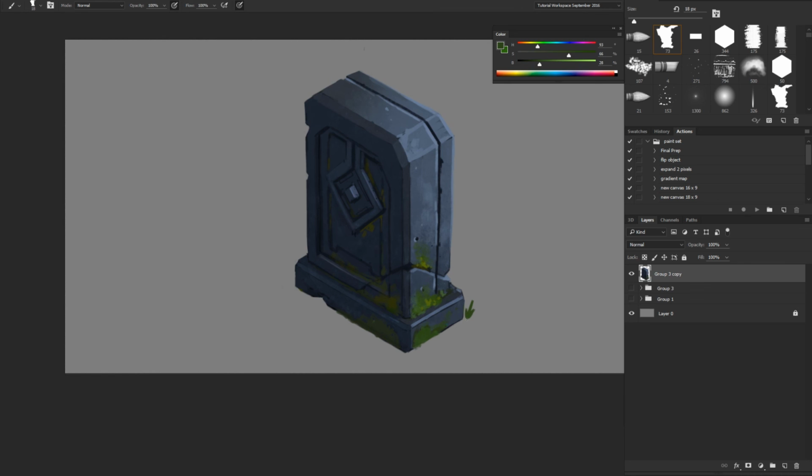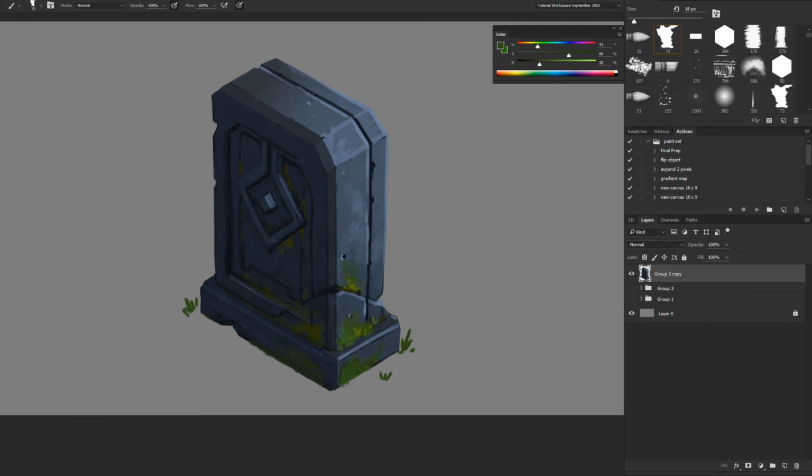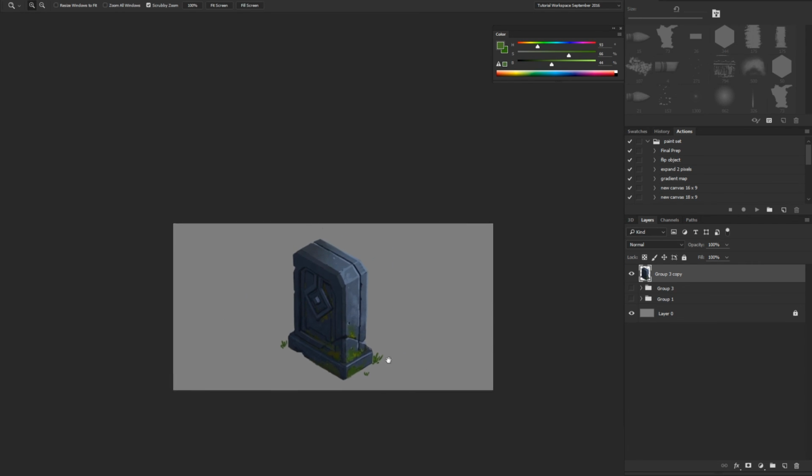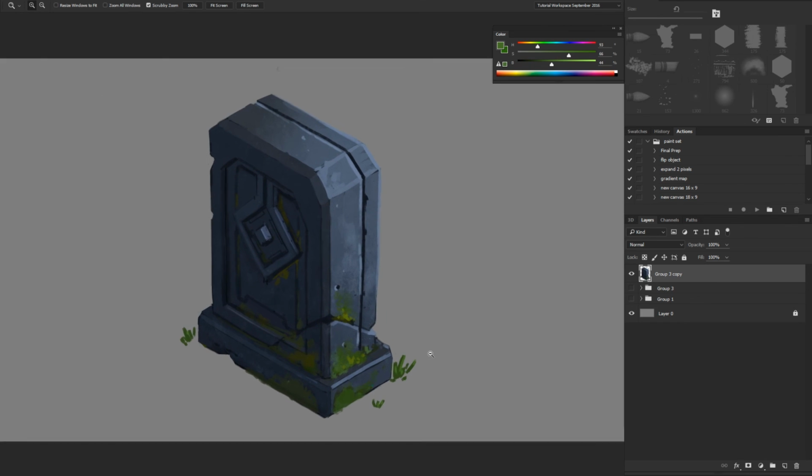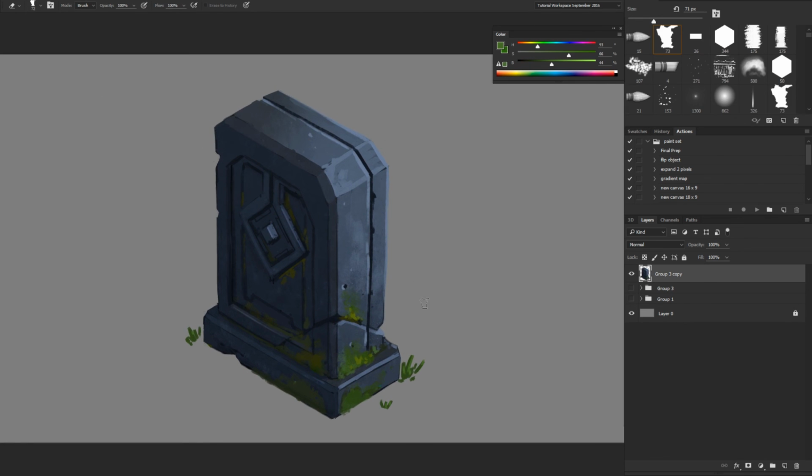Let's just maybe have it separate so it doesn't really interfere with the object. This gives it a little bit of place, I suppose. Yeah, it's kind of cute. And then just do a little bit of a highlight on it. Not too much. Yeah. Okay. There we go. So there's the isometric painting of a gravestone.